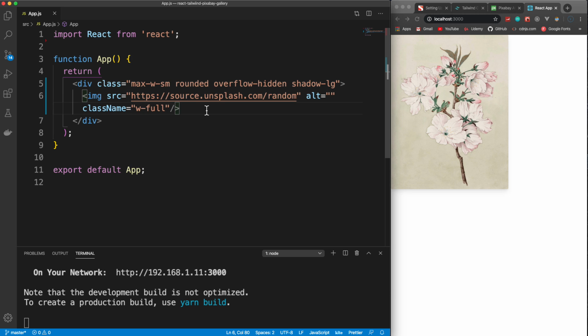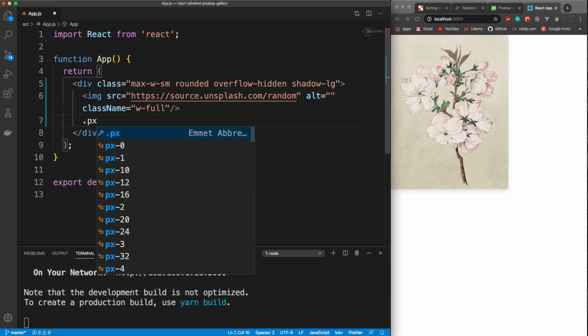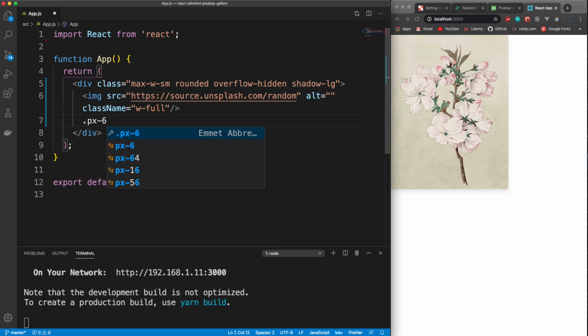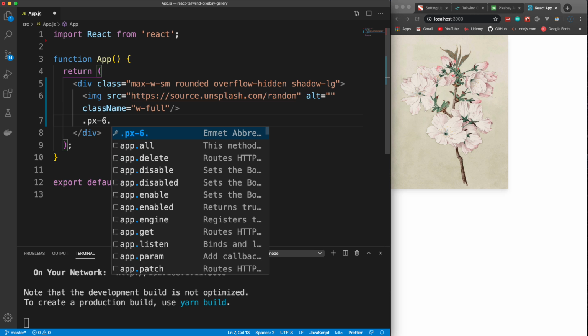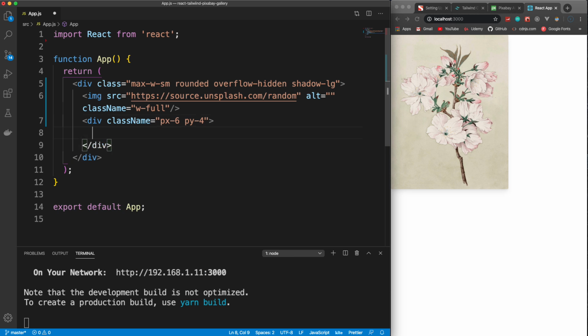Now underneath that, we're going to have a div with some padding. So I'm going to do px, which is padding on the x-axis, so meaning left and right, and 6, which is a certain amount of rem units. I'm not exactly sure, but it is in the docs. And then py is padding on the top and bottom, and we're going to do 4 for that.